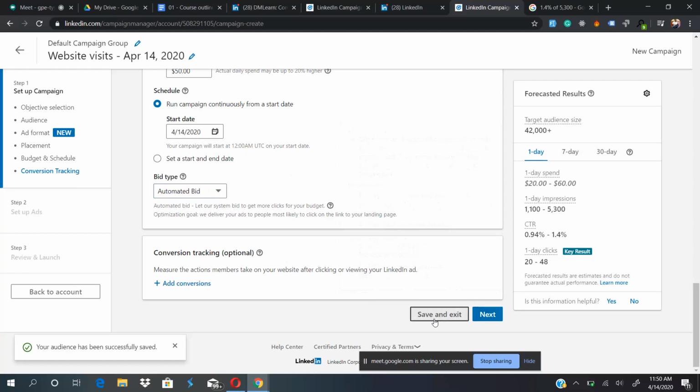If you want to save and exit, or you want to just go on to the next one, your objective and ad format cannot be changed once you save. Do you want to save? So that means the objective and the ad formats, which we just structured now.